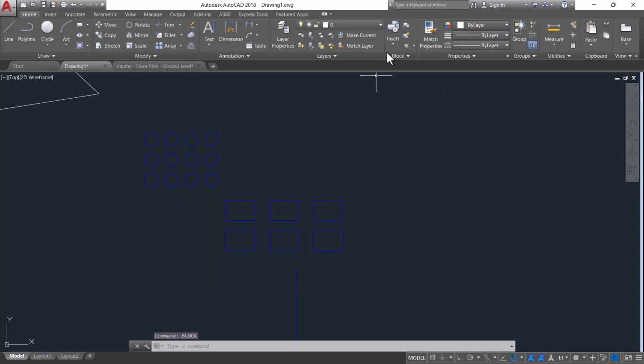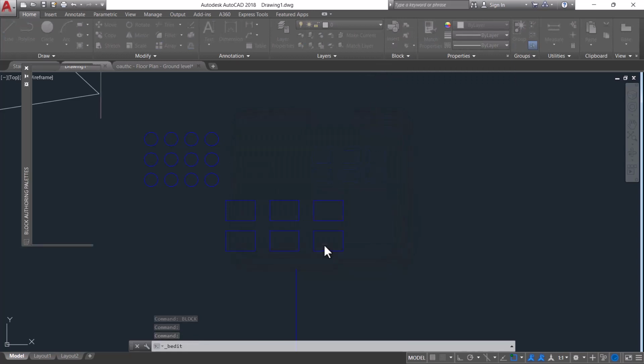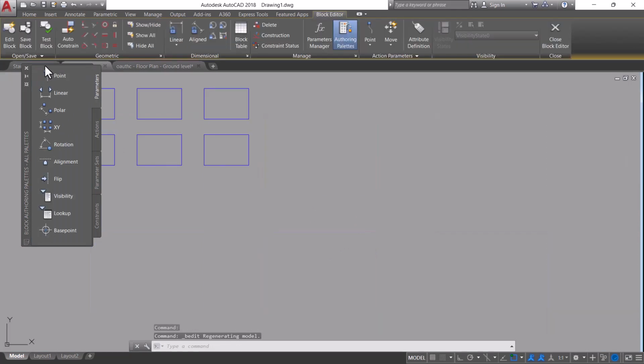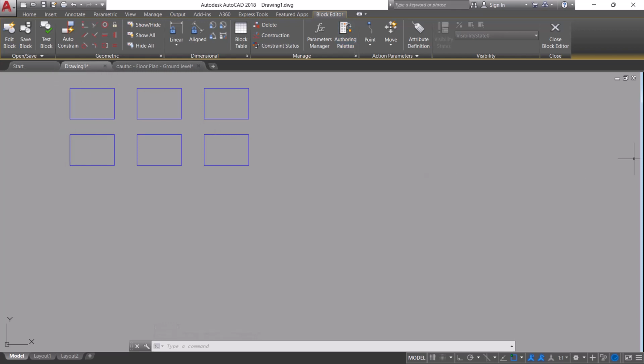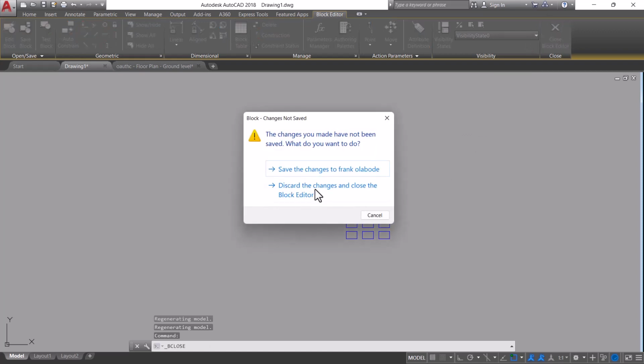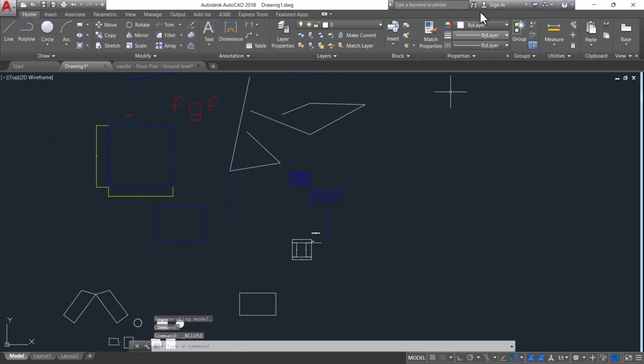Yeah, so this is the block editor. This is the block we made the other time. If I wanted to edit anything inside it, but I'm not editing, so I'm going out of this now. I'm not editing, so close. Discard. I'm not editing. So that's that.